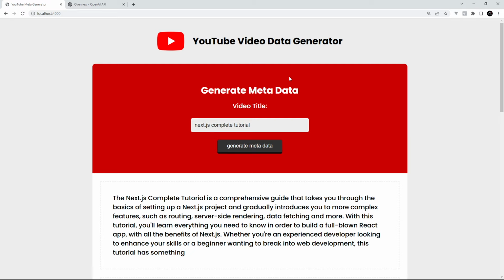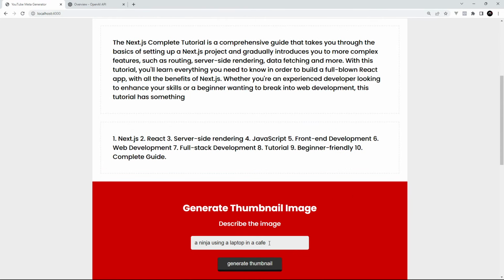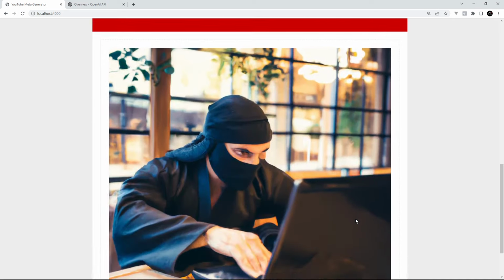So this might be useful if you're uploading YouTube videos regularly, like me, and you just can't be arsed making all the metadata yourself. We're also going to take a look at image generation as well down here. So we come up with a description of an image, and then OpenAI is going to generate an image for us based on that description.